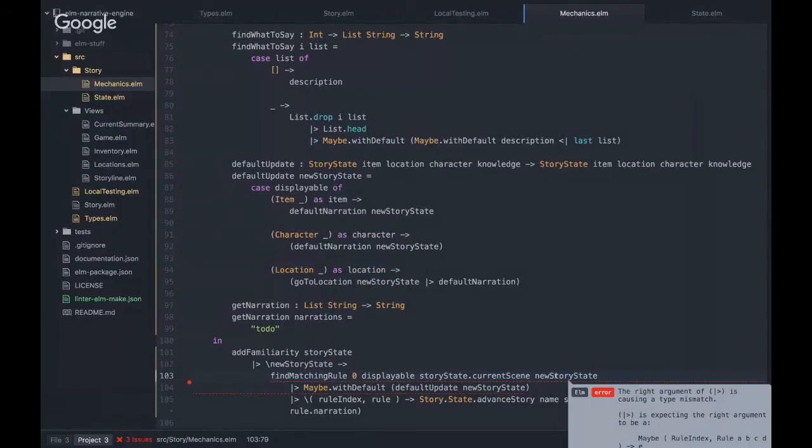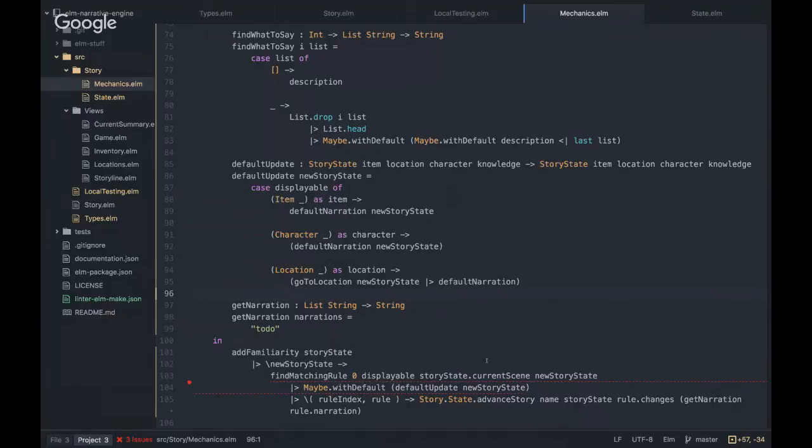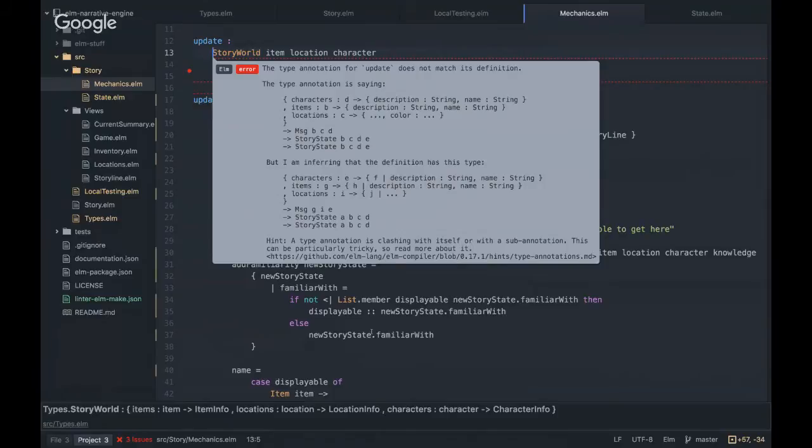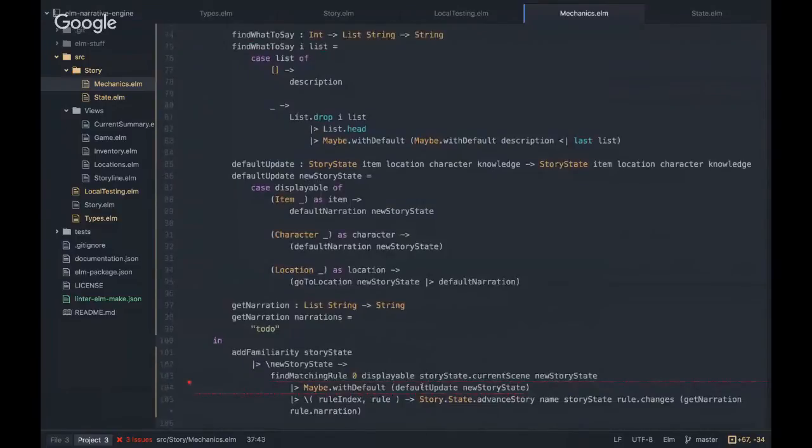Because why? What is going on? There are other issues. Imagine those will clear up when I fix this one. Find matching rule. What is going on? Why are you causing trouble?